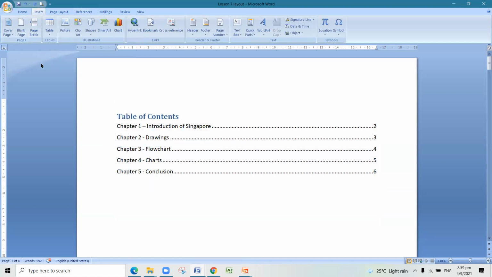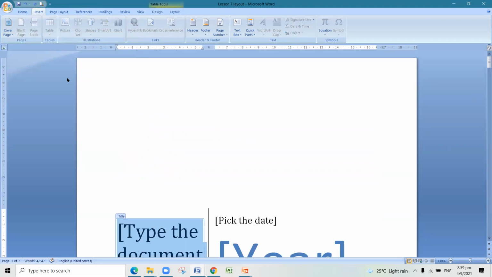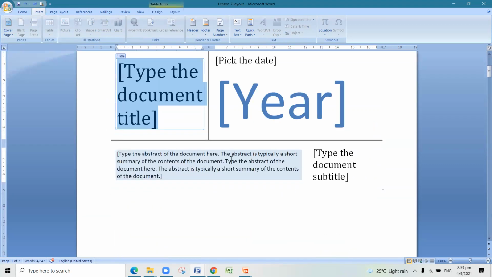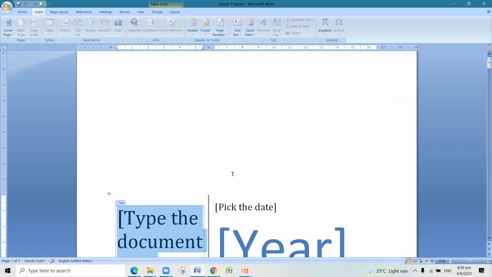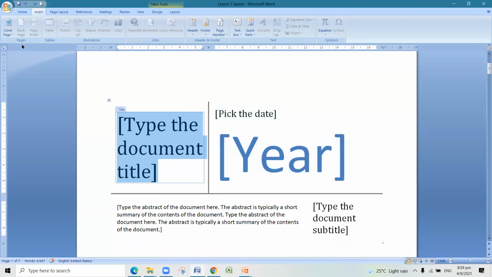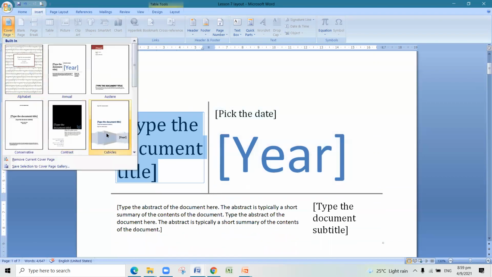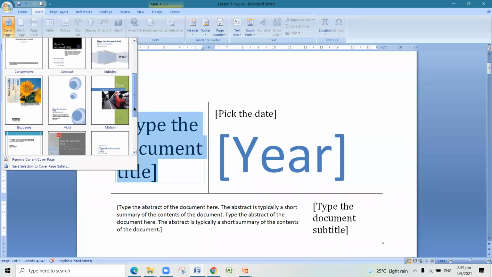Next is, if you do a document, you can use a cover page, right? When you want to have a book, you will have a cover page, right? So you click that, automatically this template will be inserted in the front. So since this is the format I chose, it is showing this. You want to choose any design, you can choose.